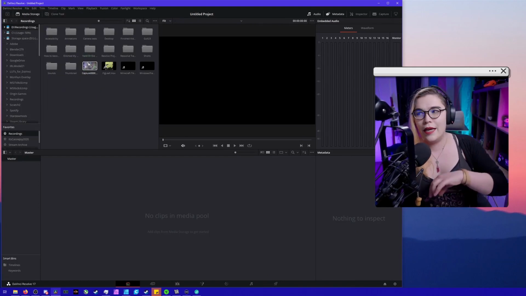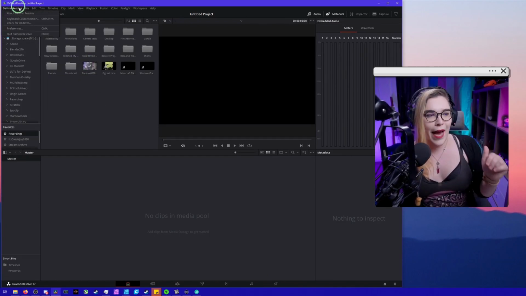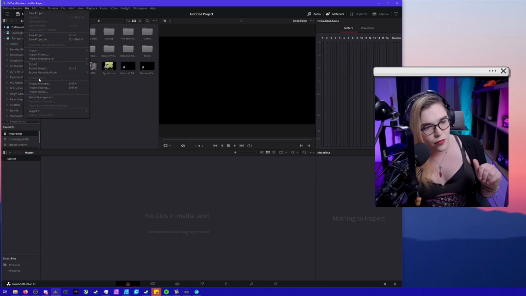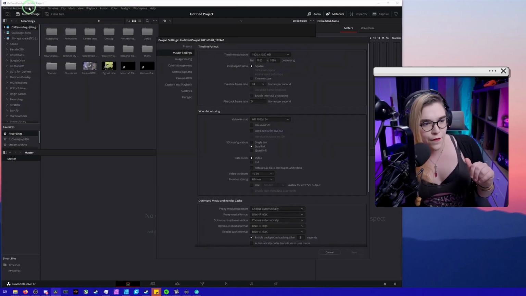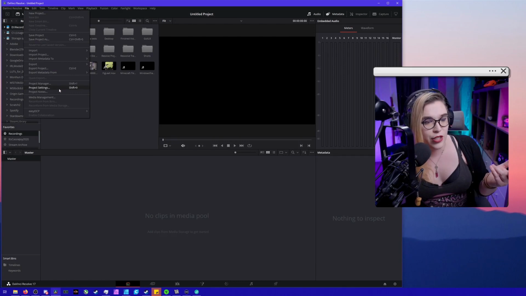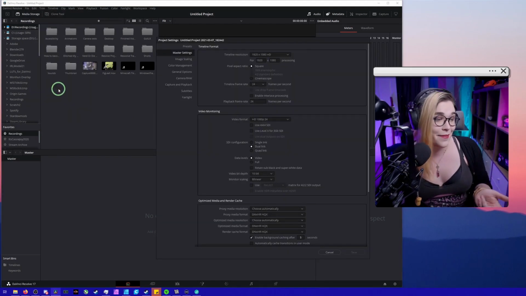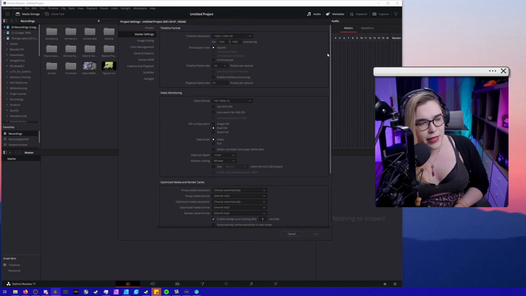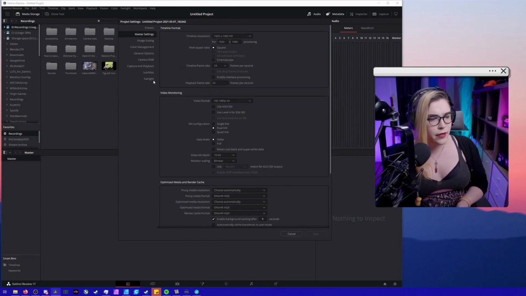First thing we're going to want to do is set up your project files. So you're going to want to go over to Project Settings under File, or you can use the keybind Shift 9. I never use that keybind. I don't remember what the default settings are for.